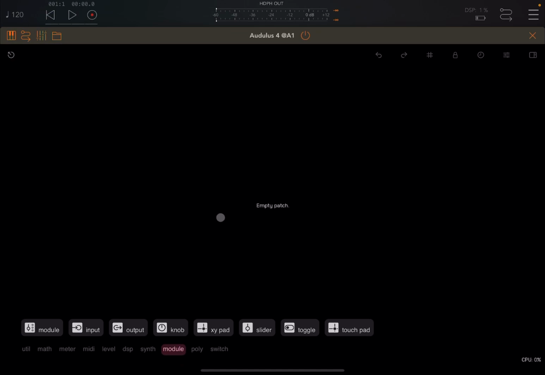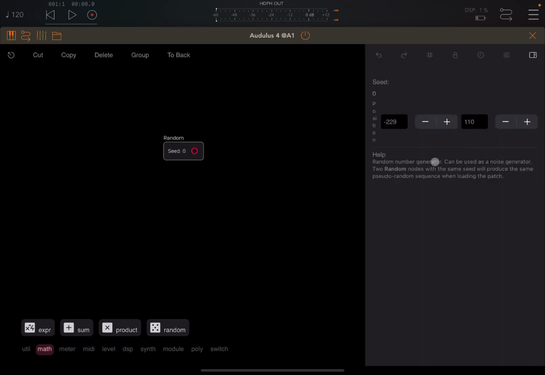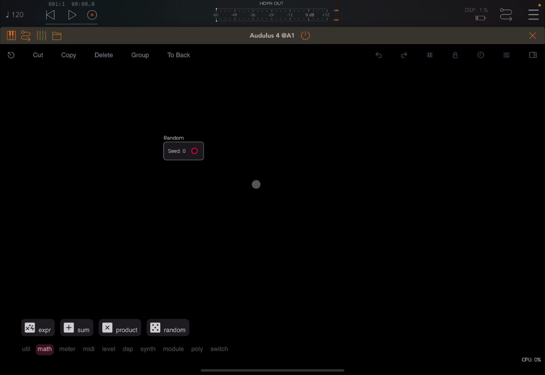Okay, so next, what we are going to do is click on the math category here and drag and drop this random node. The random node, again, click on it, and if you want to have an explanation, check the inspector, is a random number generator, but it can also be used as a noise generator, and that's important. And of course, it's based on the seed, which you can see here. And of course, if you have multiple random nodes with the same seeds, they will generate the same random numbers. And that's a little bit of math, really.